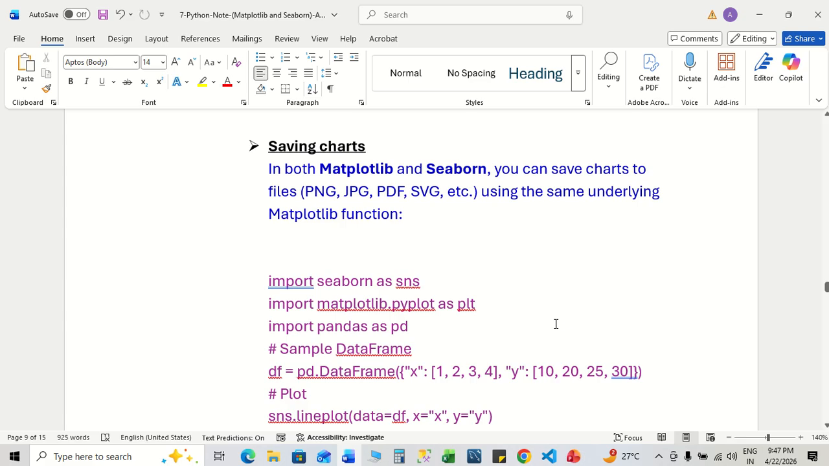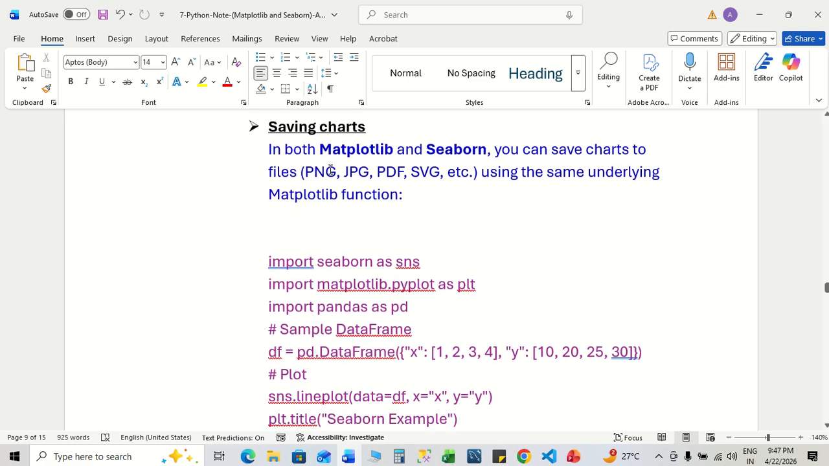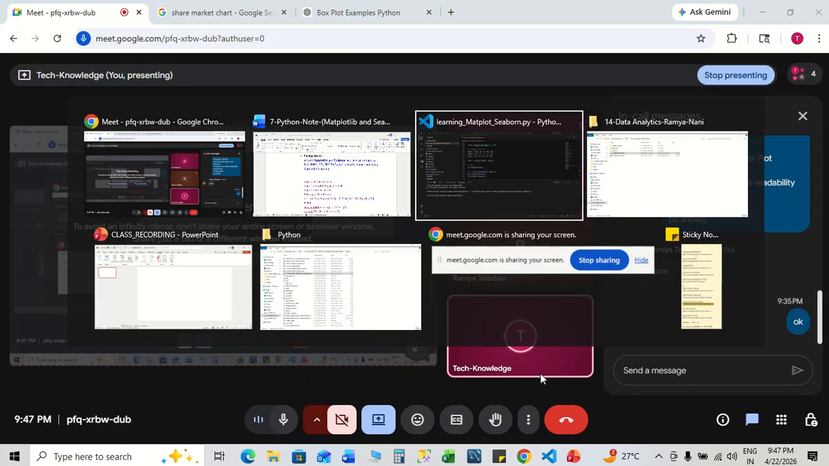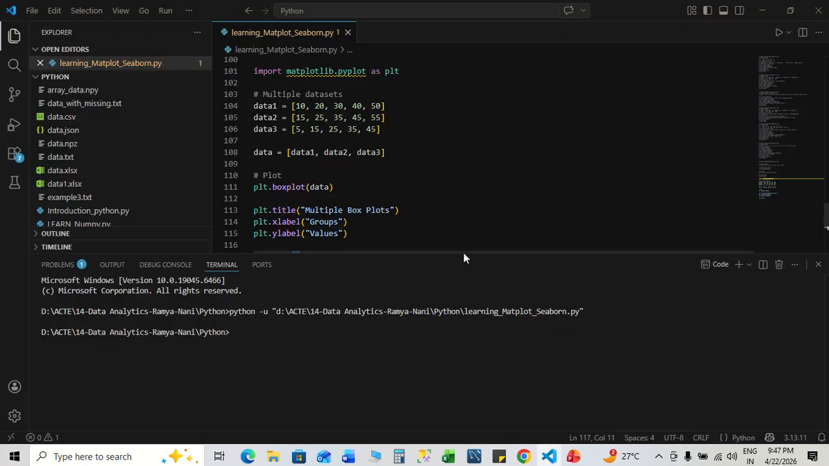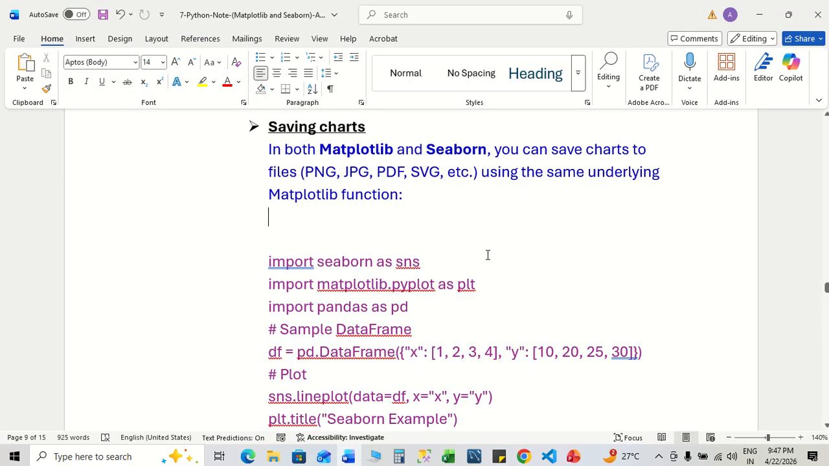Now, saving the charts. We already know how to save the chart. In both Matplotlib and Seaborn, we can save the chart file like PNG, JPG, PDF, SVG, etc., using the same underlying Matplotlib function. We can save whatever plot we created, whenever we run the code and it's developed, in any of the formats like PNG, JPG, PDF, SVG, etc.